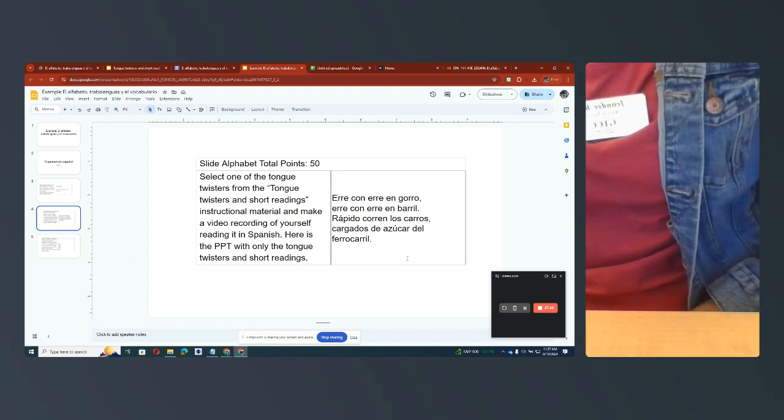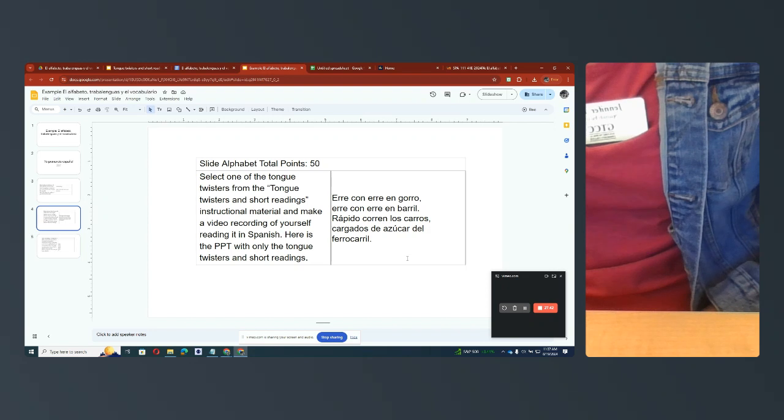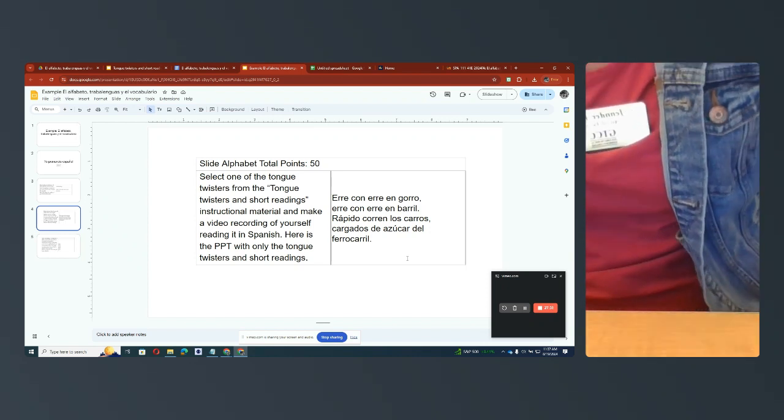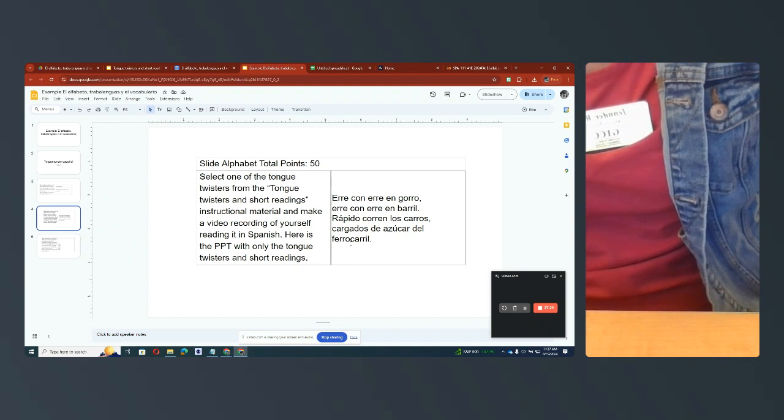So you would say R con R en gorro, R con R en barril, rápido corren los carros cargados de azúcar del ferrocarril, which was not easy. So you'll just record yourself reading that.